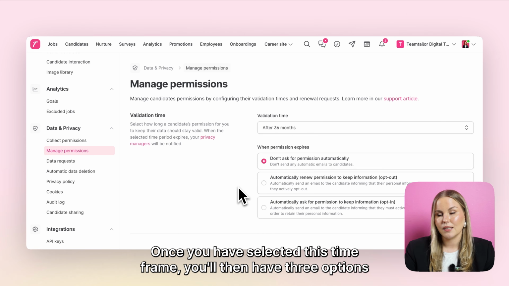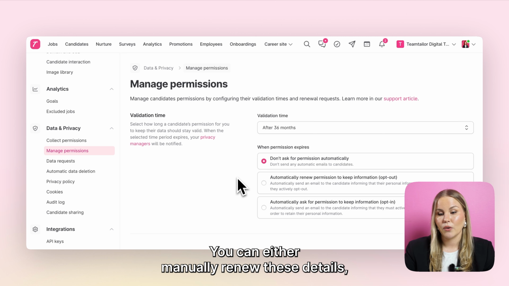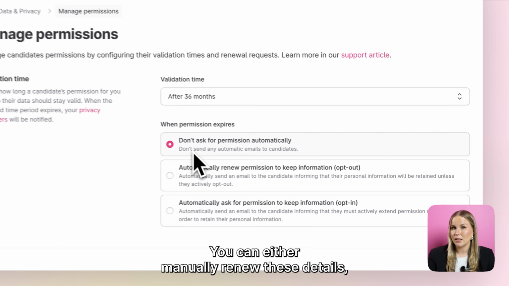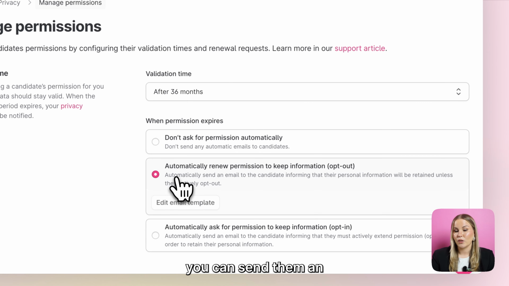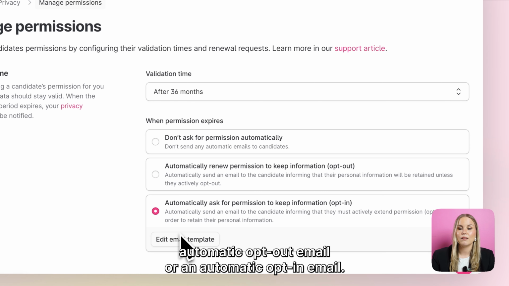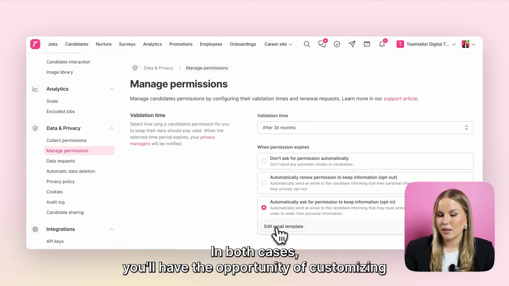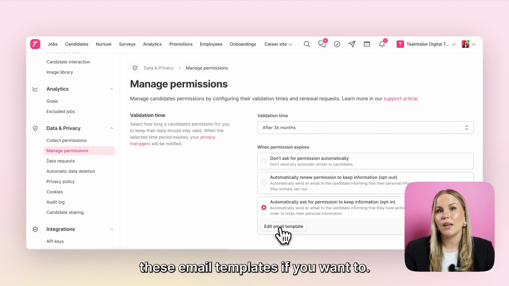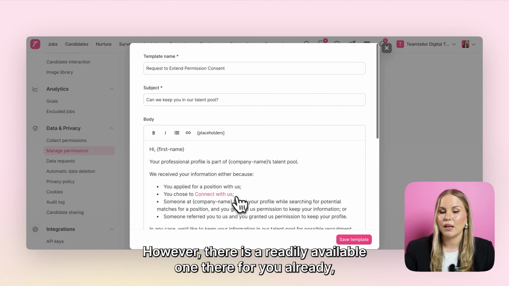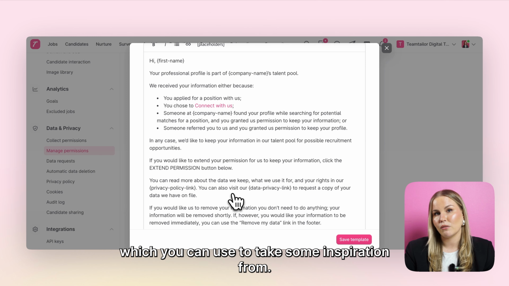Once you have selected this time frame, you'll then have three options on what can happen after that time period is expiring. You can either manually renew these details, you can send them an automatic opt-out email, or an automatic opt-in email. In both cases, you'll have the opportunity of customizing these email templates if you want to. However, there is a readily available one there for you already, which you can use to take some inspiration from.